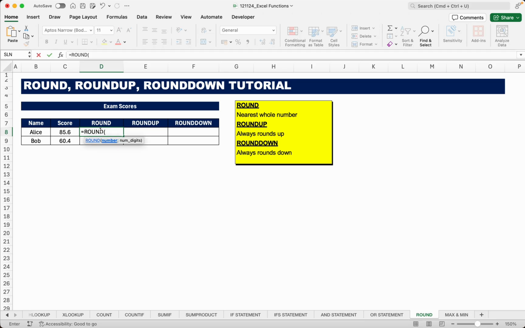So we have round here, and we select our number. And here we can choose the amount of decimal places we want. Let's, in this case, just put 0. And let's see what we get. We get 86 in this case, and if we do this for the bottom number, we get 60.